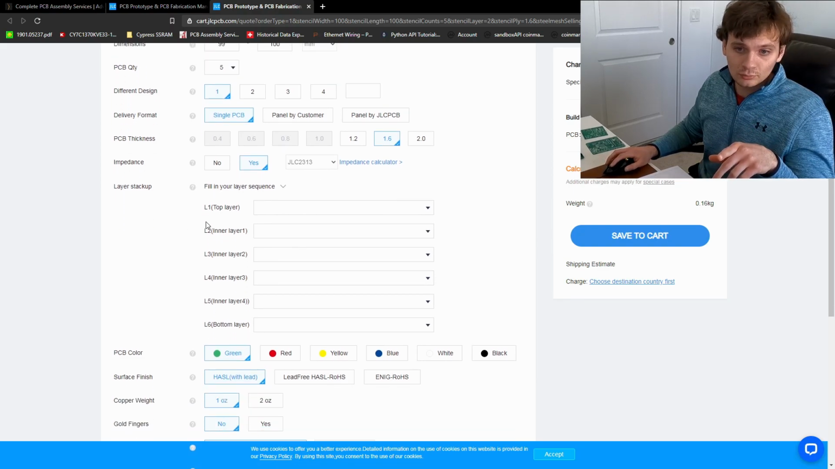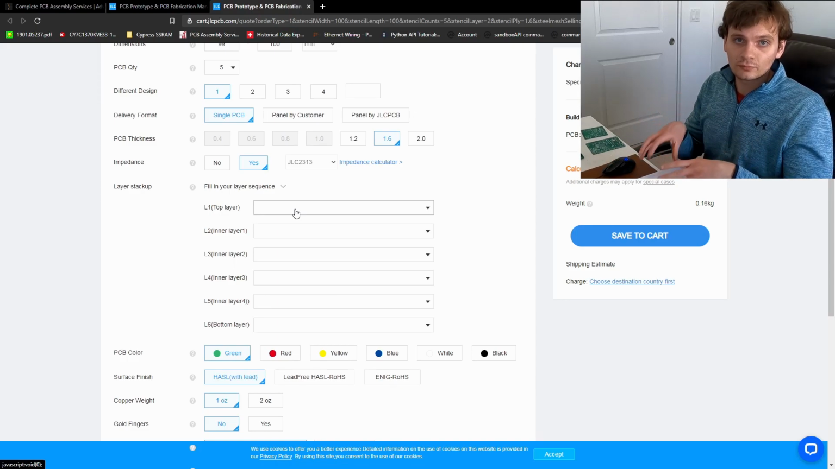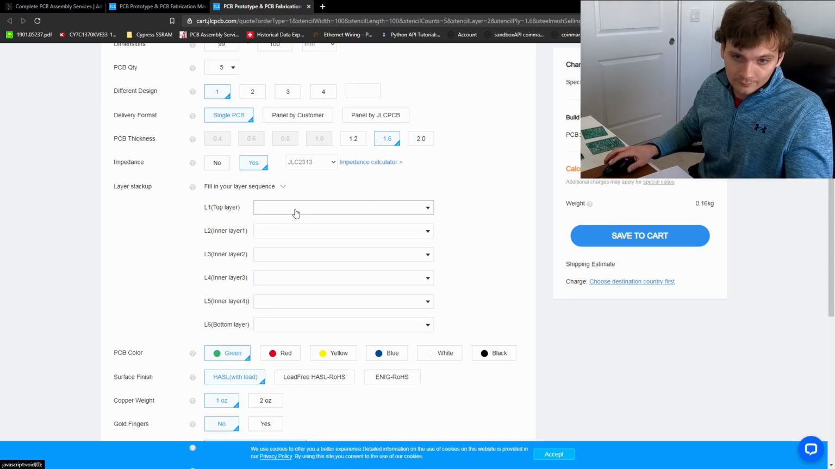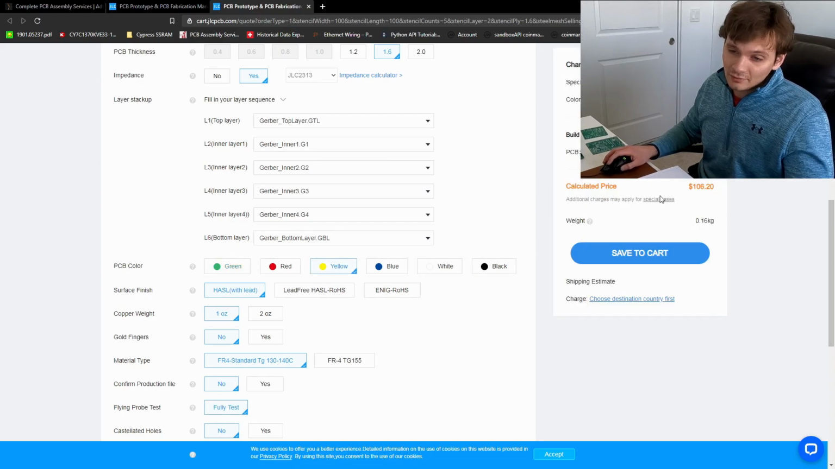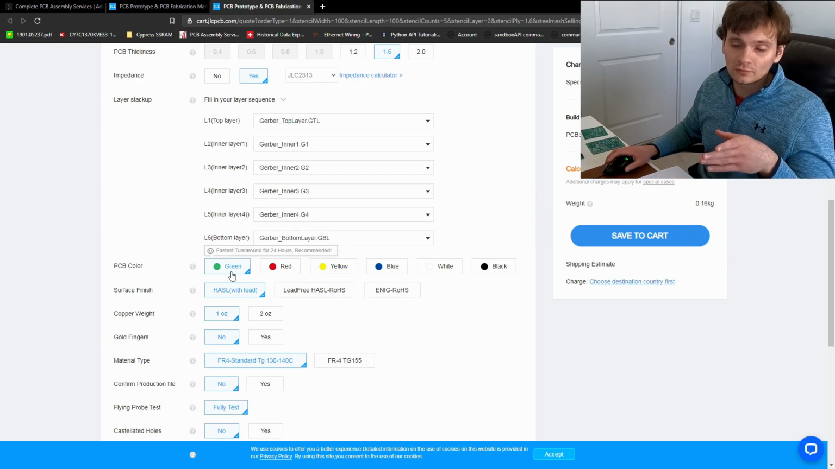Below that, we need to select in the Gerber files what Gerber files correspond to which layers. And now that we've selected all those, we can move on to the color. So you can choose whatever color you want here. However, if you choose something that's not green, then it does add to your cost and adds to the turnaround time. So I'm just going to use green for this board.